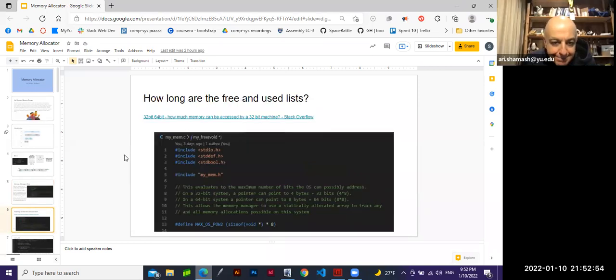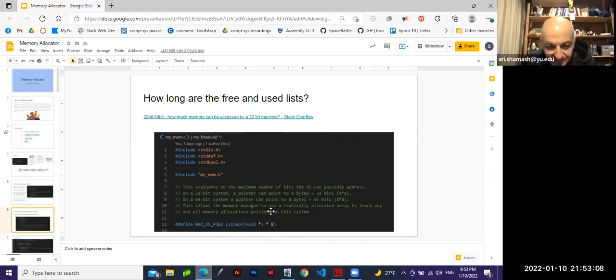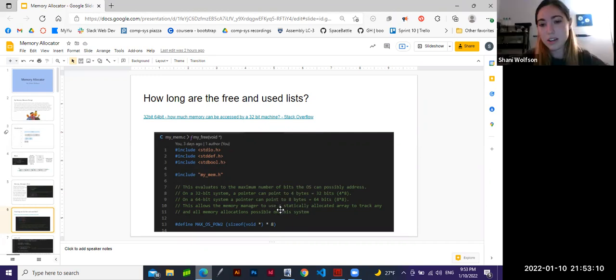I mentioned that my free and used lists were static. This I found really cool. I found this on Stack Overflow: depending on if your computer is a 32-bit system or a 64-bit system, a pointer can point to 4 bytes, which is equal to 32 bits, or on a 64-bit system, a pointer can point to 8 bytes or 64 bits. So depending on that, I made my list depending on your computer, either 2 to the 32 or 2 to the 64. That was just something I found that I thought was really cool.